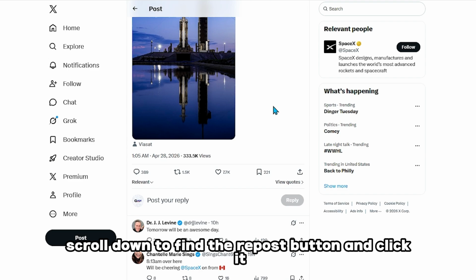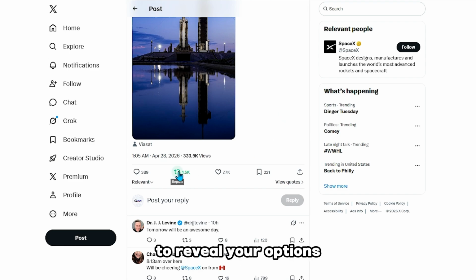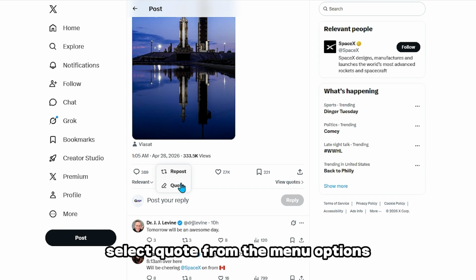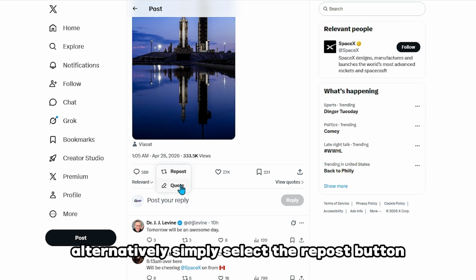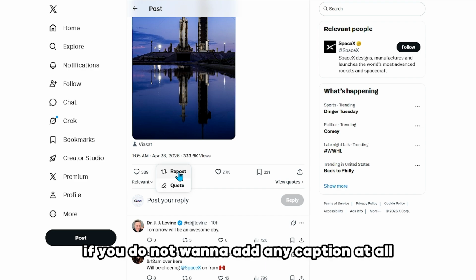Scroll down to find the Repost button and click it to reveal your options. Select Quote from the menu options if you want to add your own caption to the repost. Alternatively, simply select the Repost button if you do not want to add any caption at all.